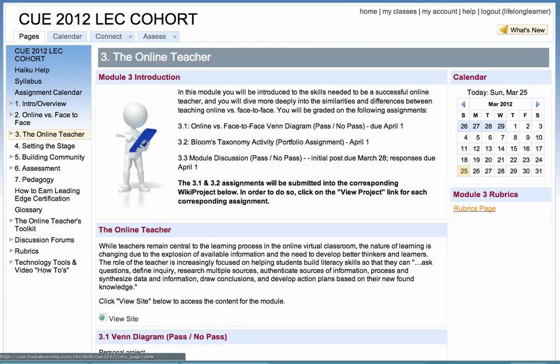Okay, for Module 3, which begins on Monday, the 27th, you'll be focusing on the online teacher, which is what you'll be focusing on a lot in this course. But specifically, you'll be talking about the skills needed to be a successful online teacher, and also, again, talking more about similarities and differences between online and face-to-face.